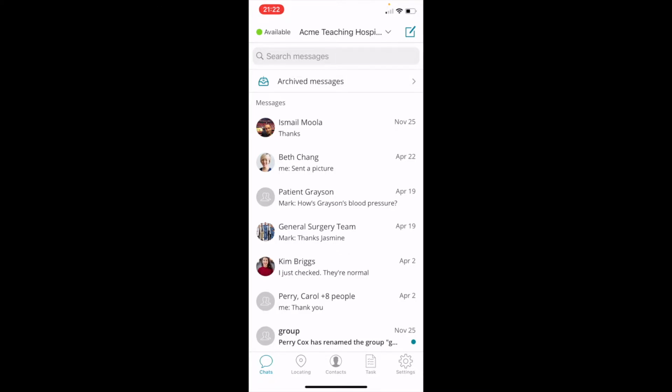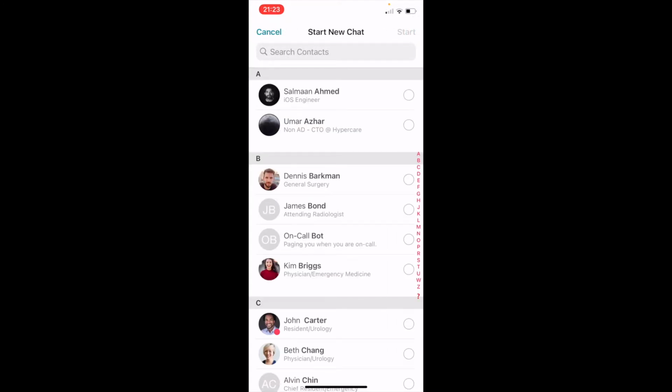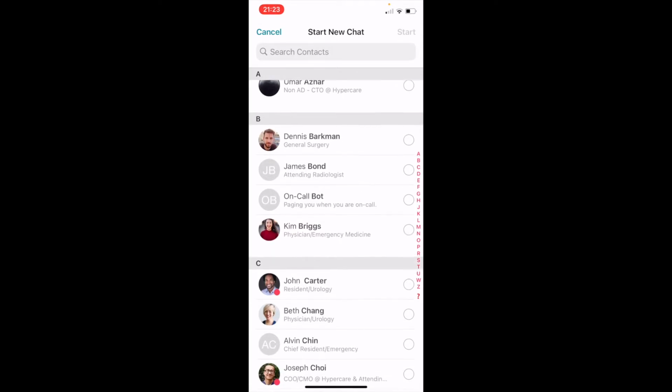So on this page, you can see I have all my chats, whether it's group chats or one-on-one chats, are all going to be on this page. On the top right corner, you'll see a pad and a pen. And if you press that, that gives you the ability to either start a one-on-one message, or you can select multiple people to start a group chat. So let's start a group chat.